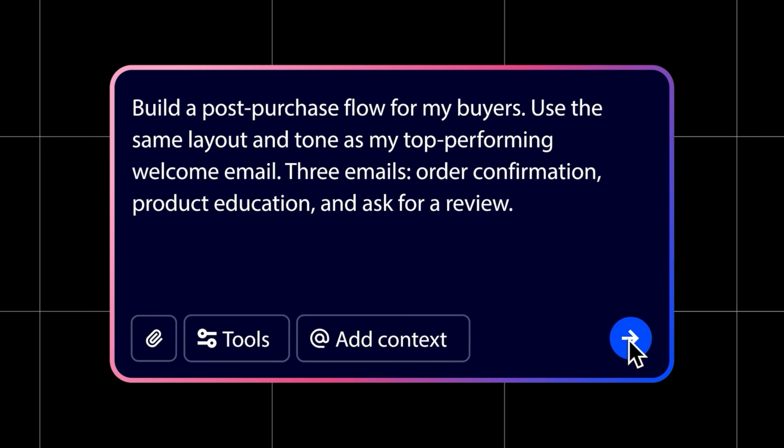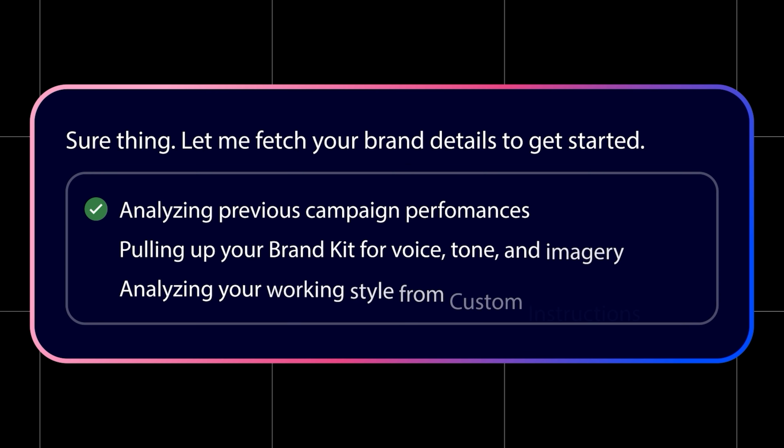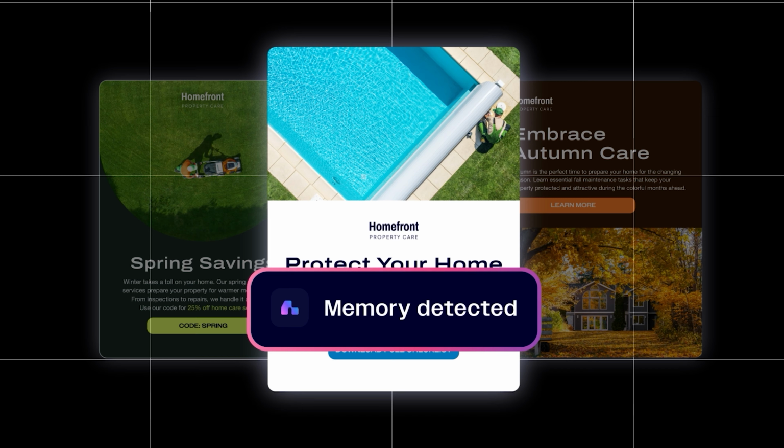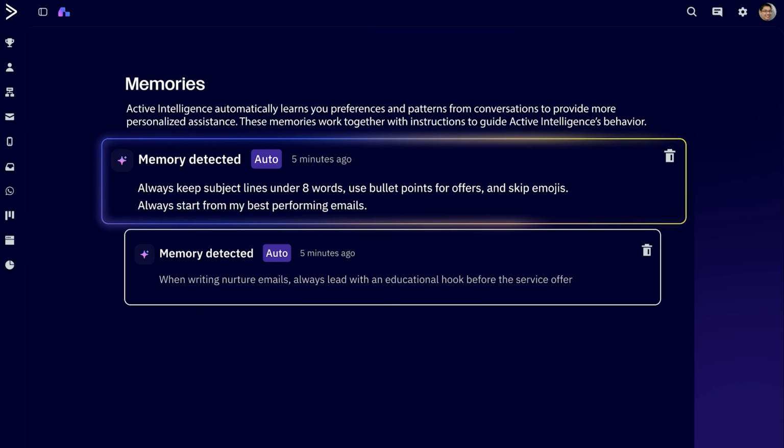In this video, we are going to show you how, with Active Intelligence 2.8, AI finally remembers who you are and carry those preferences over into every email campaign and automation you build. On top of that, I will show you how AI can find and use your top performing emails as a blueprint for every future email you make.